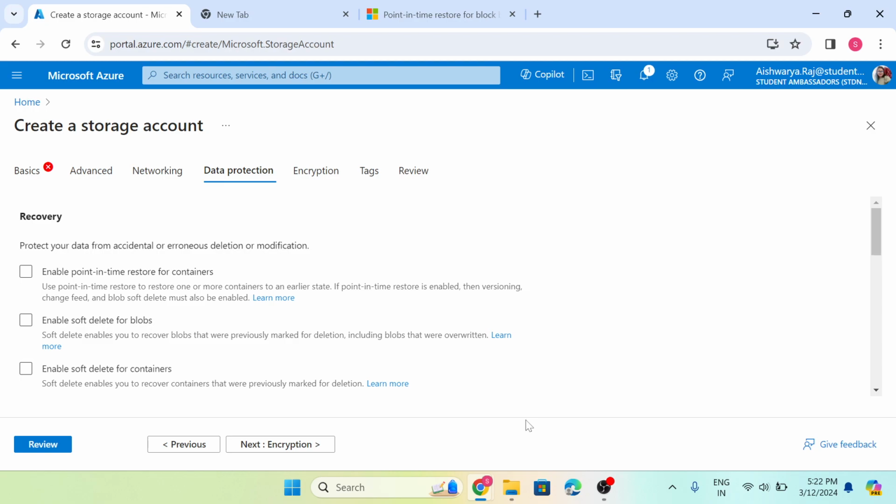So let's start with the container. The first part is the container: enable point in time restore for container. So what does it mean? It means when I enable point in time restore for container, then I will be able to restore the container to that point. Let's understand with an example.